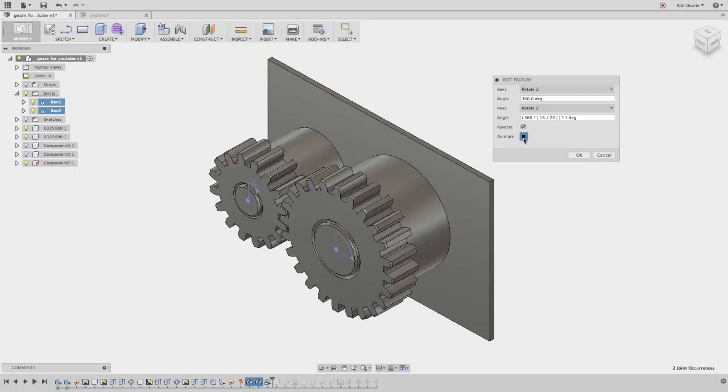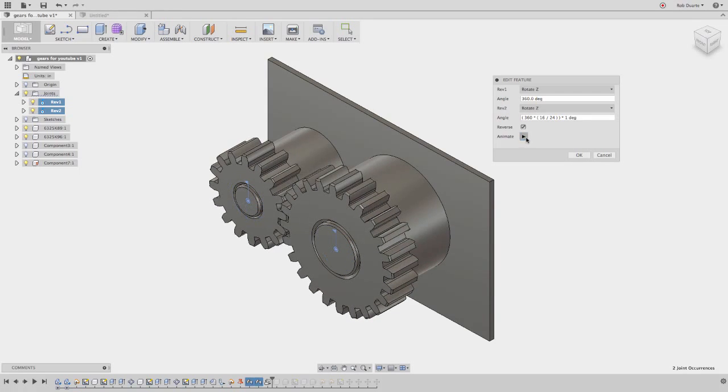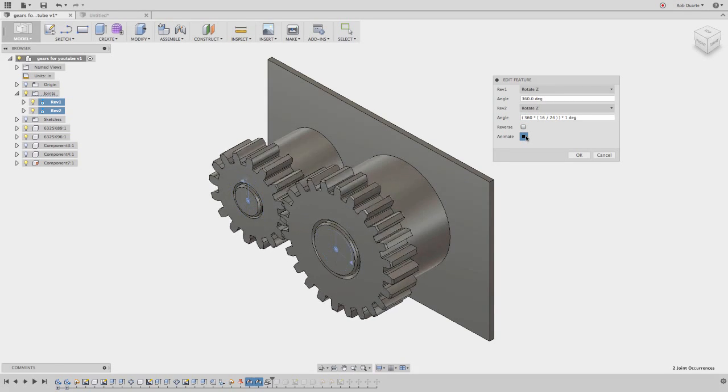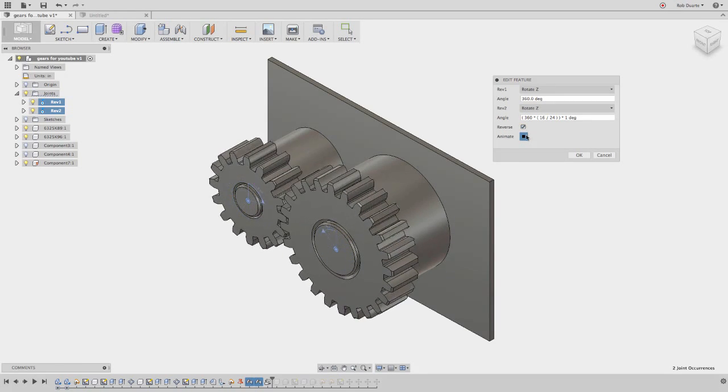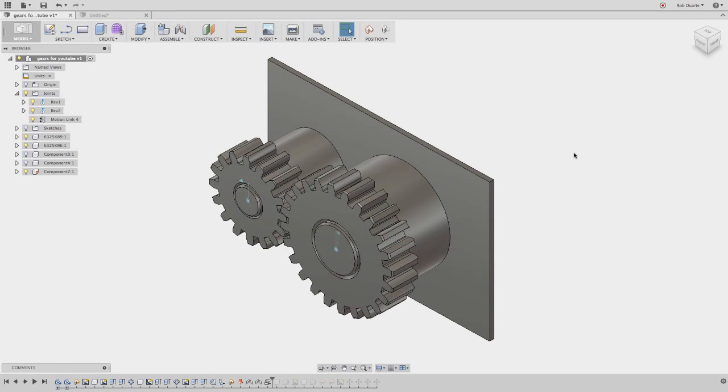So this one on the left goes faster than the one on the right. And of course, if I don't click reverse, then they are not doing what gears do in real life. They're moving in the same direction. So I'll have to also choose reverse.